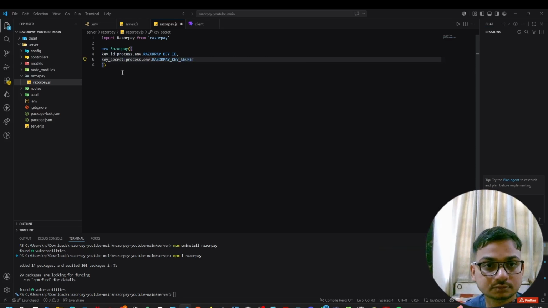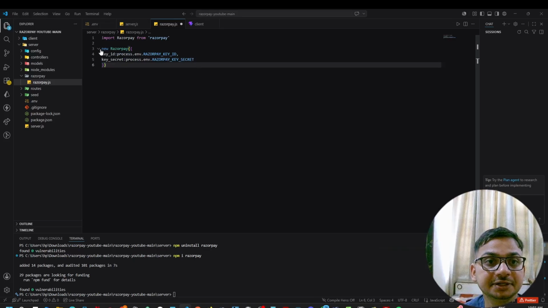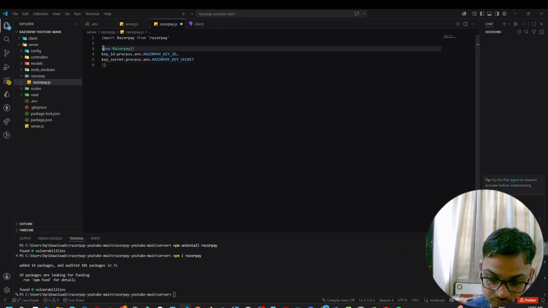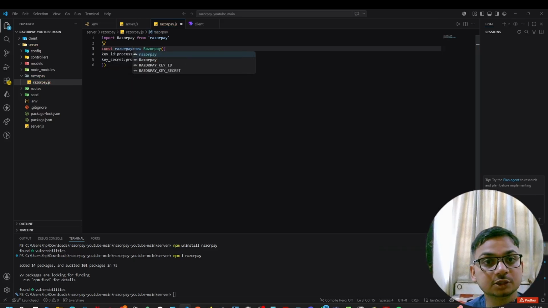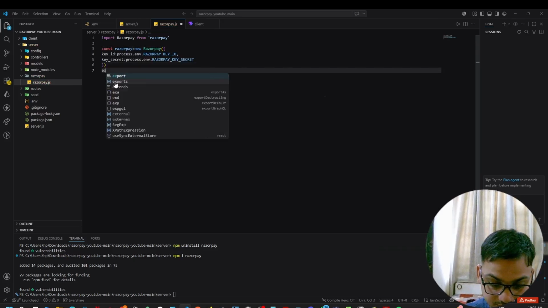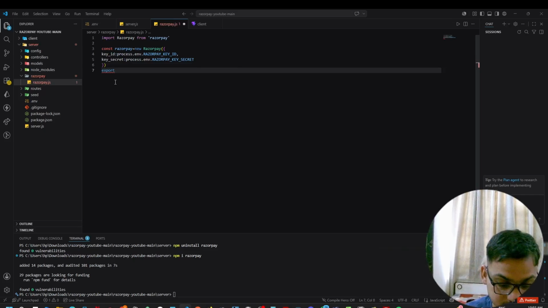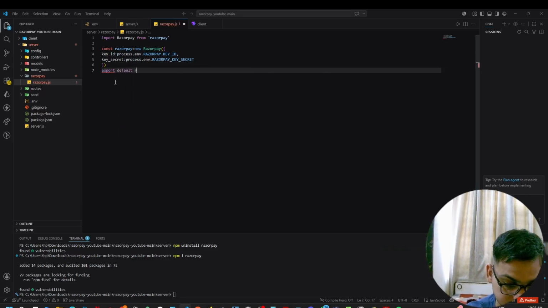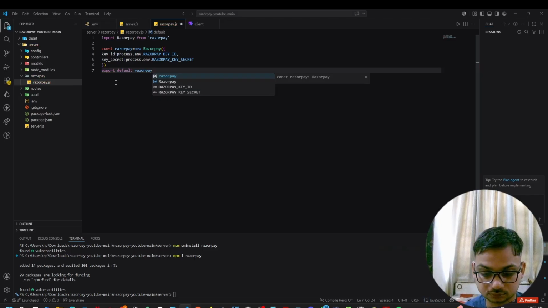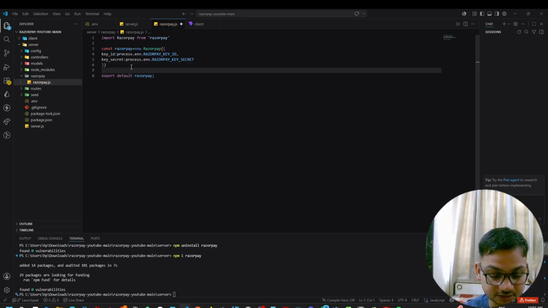Okay, and it returns an object. We will store that object inside our Razorpay variable and export this Razorpay object. And we will check if our application has connected to Razorpay or not.